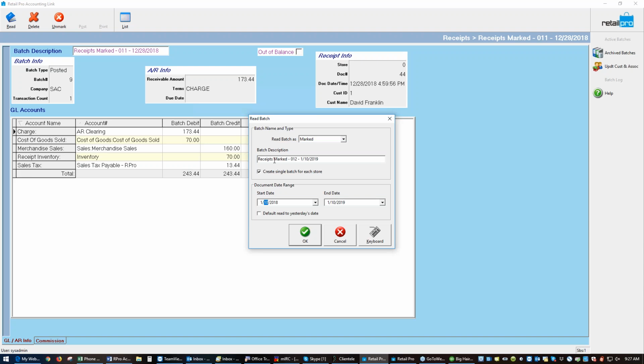So we have a receipt batch information up here. That's what it's going to call that batch when it creates the IIF file. We also have a document start date and end date. With receipts, you want all 3 dates to generally be the same date. You're going to read the batch. You want the batch description to tell you when the batch is. You want the start and end date to be the date that you're reading for.